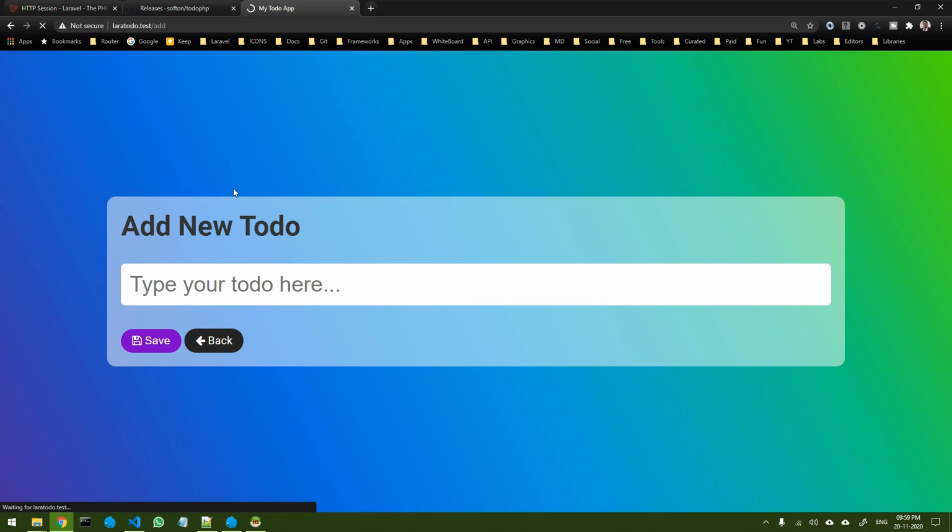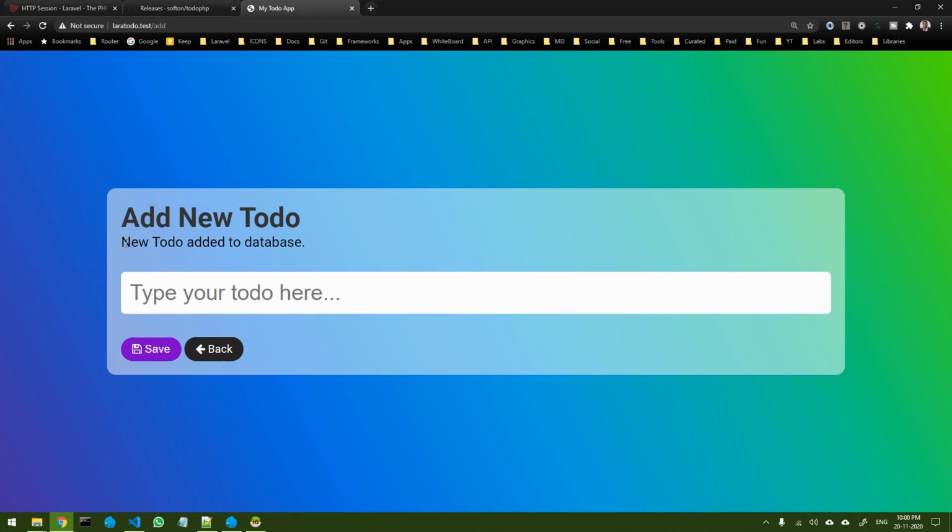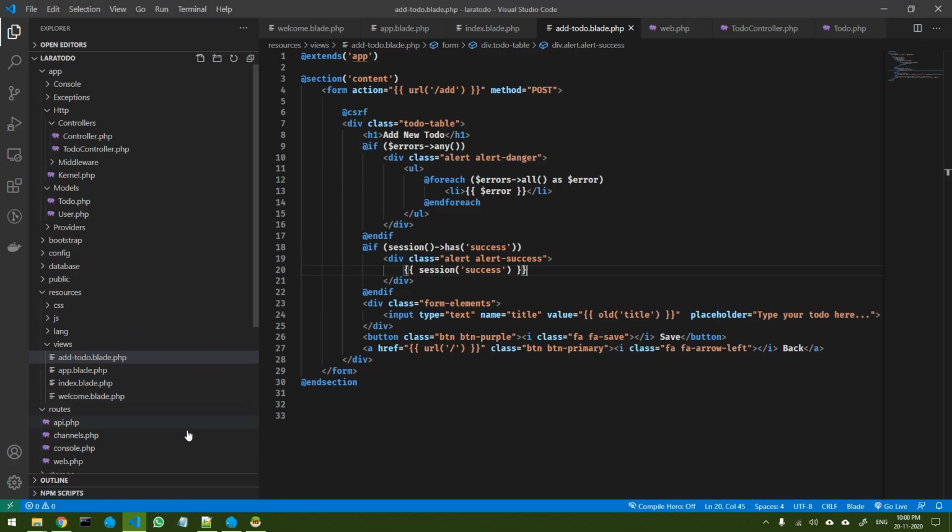Let's refresh and let's add some data. Click save. Perfect. I'm getting the message new to do added to database, right? Now obviously the coloring and the styling part we can do, so let's quickly handle that. You can see these are bootstrap classes, but we are not using bootstrap, that's why it is not visible.